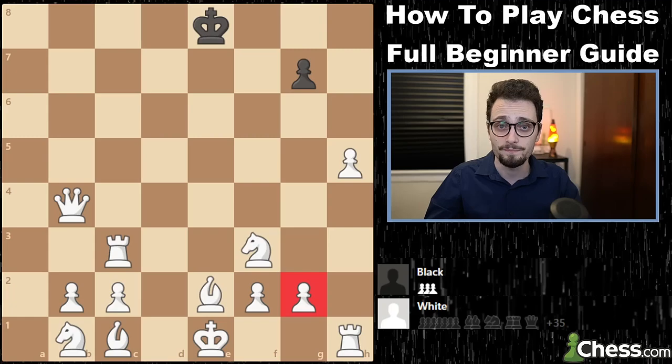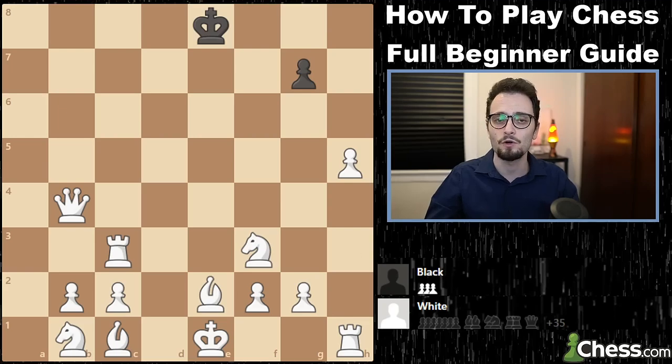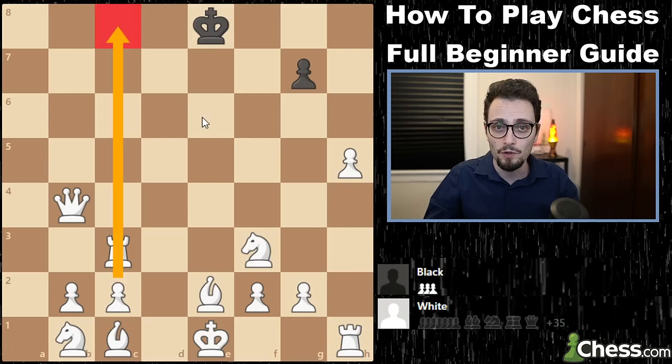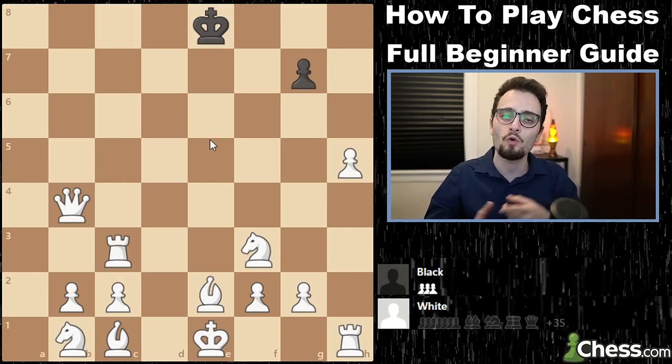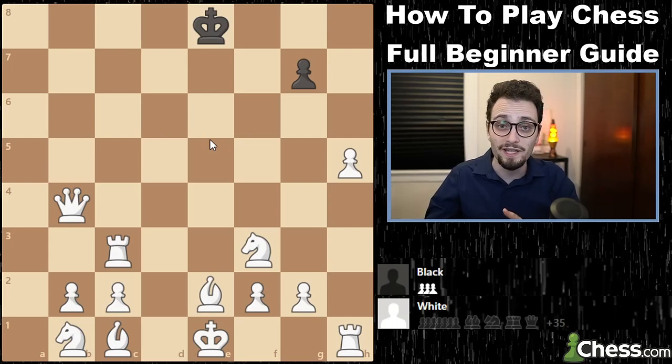Pawns are worth 1 point. They only move forward. They do not move backwards. On their first move, pawns can go up 2 in one go, like this. However, after that, they can only move forward 1 square. If a pawn makes it all the way to the end of the board, you can promote it to a queen, a rook, a bishop, or a knight. Even if you already have the 2 knights, for example, that you start with, you can have a third one.